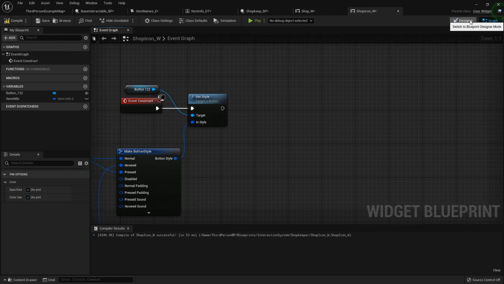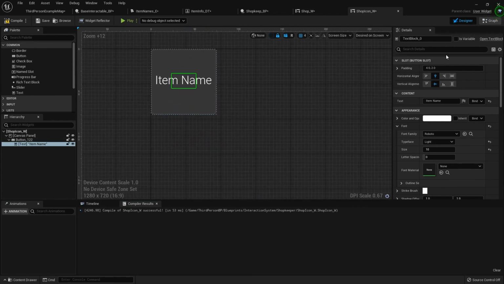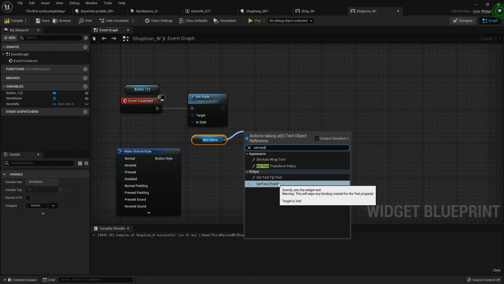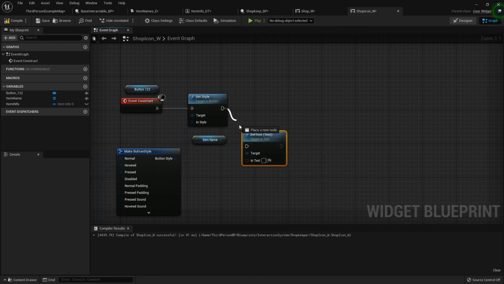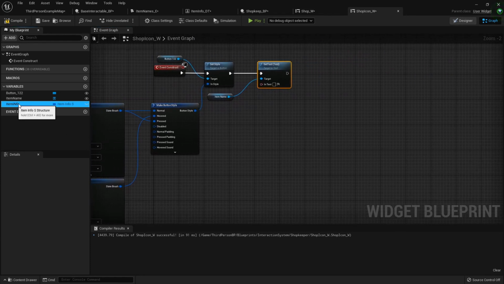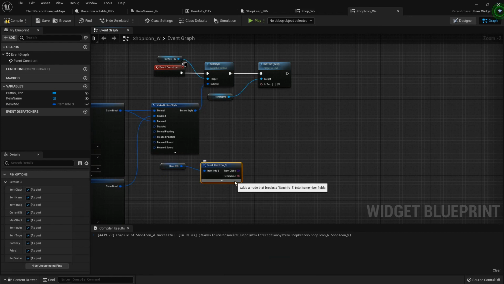Now, back in my designer real quick, because I forgot that with the item name selected, you want to set that as a variable too. And we're going to call it item name. Compile that. And we'll grab it out, get it, and we're going to set the text with this parentheses text. And instead of having it come all the way over, I'm just going to grab out, break it open one more time, and then hook my name up just like that.